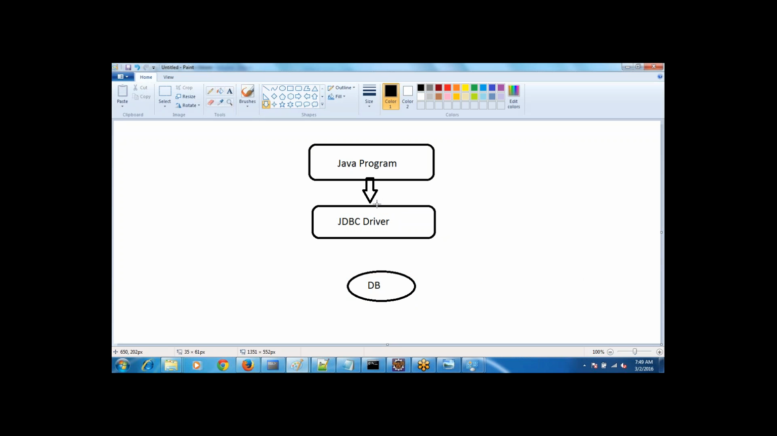So this is a simple diagram for the type 4 driver. I don't need to provide much diagrams also. In this one, we are going to write a normal Java program. That Java program is going to interact with the JDBC driver. JDBC driver is nothing but what I have shown you, right? ODBC 14.jar. Okay, not to get confused here. And this JDBC driver directly interacts with the database.